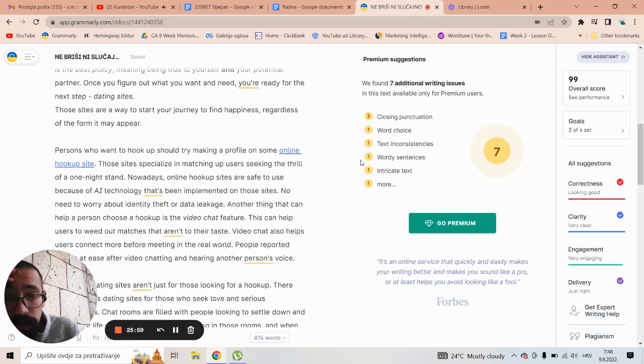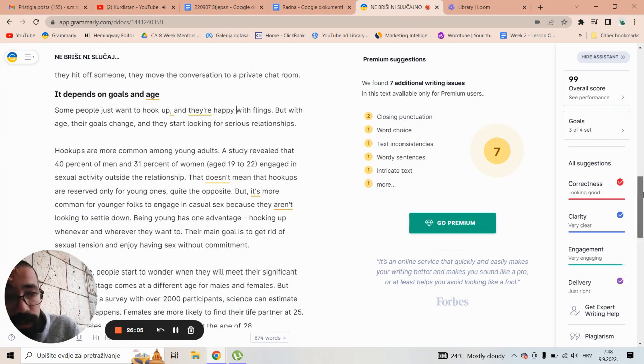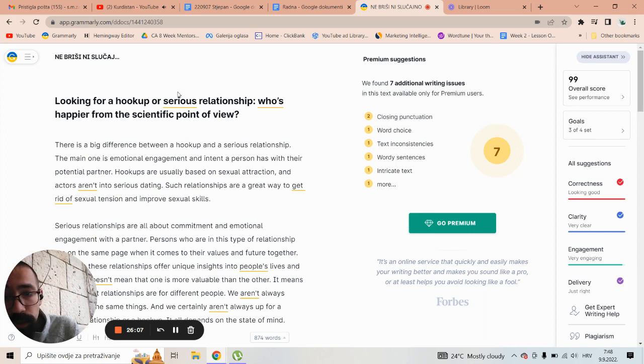Then you have this one you can ignore. As I said, this one is serious in the headline, so we cannot change that. This one also ignored. When you see a couple of words underlined, it usually means there is a simpler way to say that.